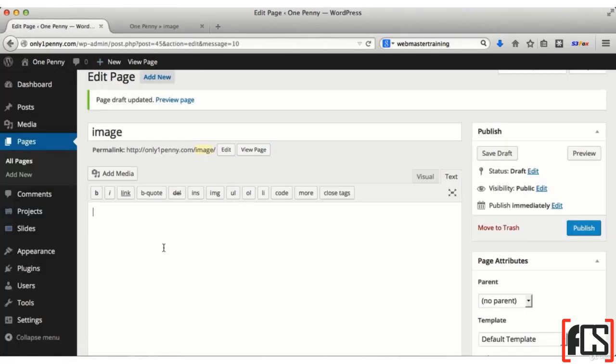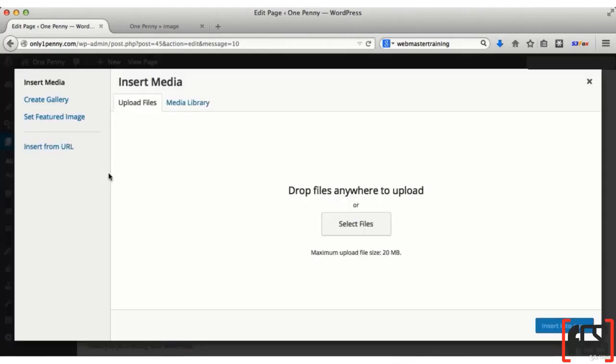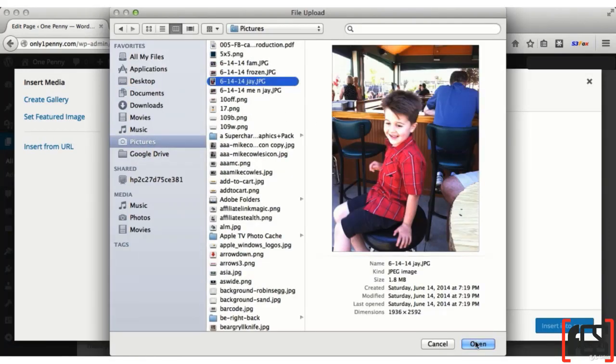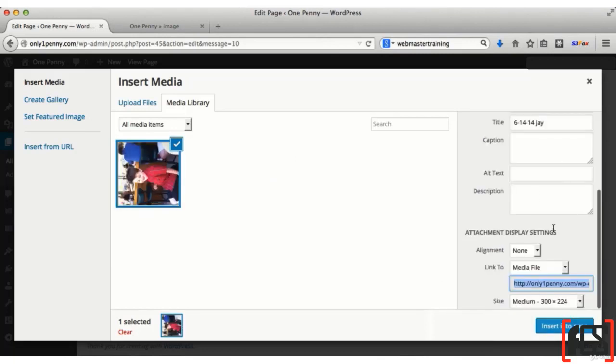So, if I just want to add an image, I click Add Media, and then Upload Files and Select Files. You simply go to your Pictures folder, pick a sample picture, and click Open. Next, over here on the right side, you'll see that there are a few different settings options. One of them is alignment. You can set your image to the left, center, right, or none. In this case, we'll just select none.